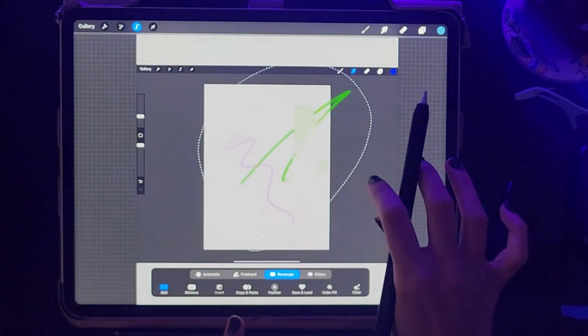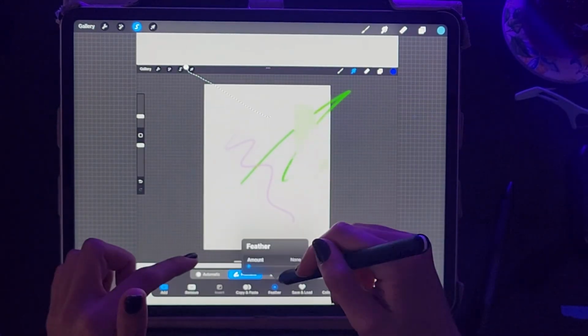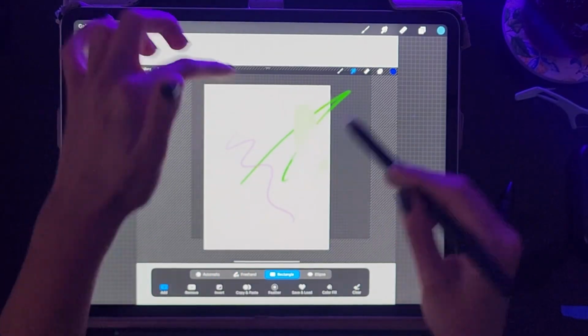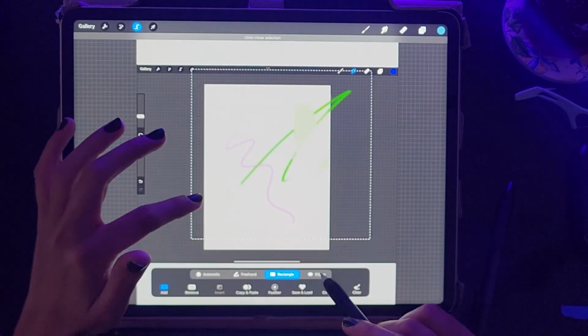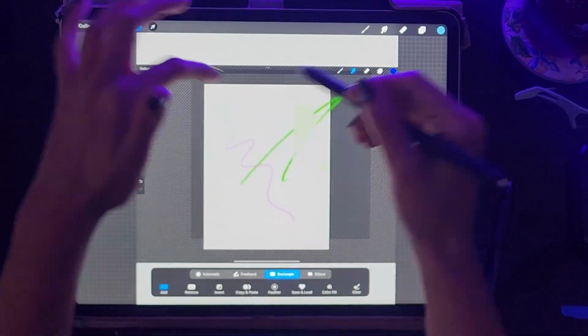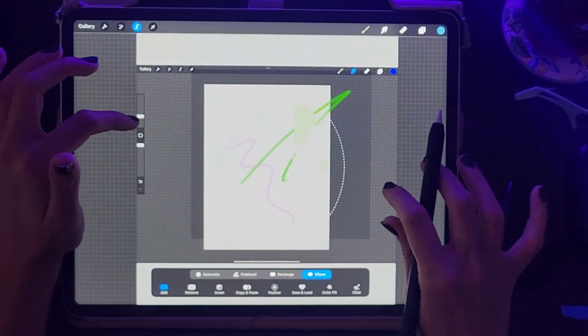Rectangle is, we're going to undo that stroke, it will just give you a square. You don't have to worry about it. And then ellipse will do the same thing, but with a circle, as opposed to a square, to select the area that you would like to see. All right?